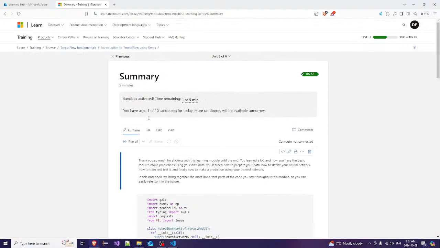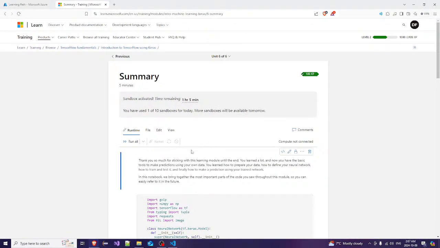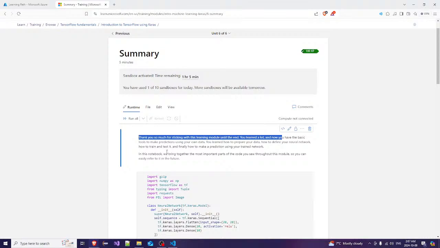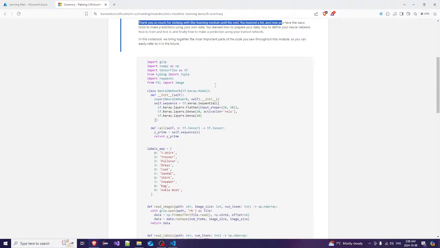Thank you so much for sticking with this learning module until the end. You learned a lot, and now you have the basic tools to make predictions using your own data. You learned how to prepare your data, how to define your neural network, how to train and test it, and finally how to make a prediction using your trained network. In this notebook, we bring together the most important parts of the code you saw throughout this module, so you can easily refer to it in the future.